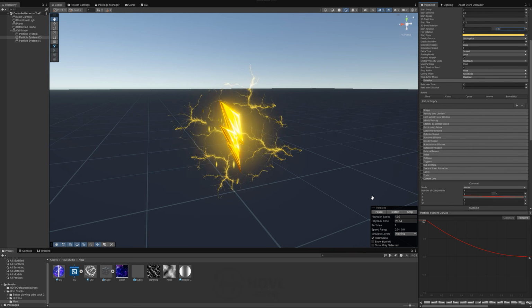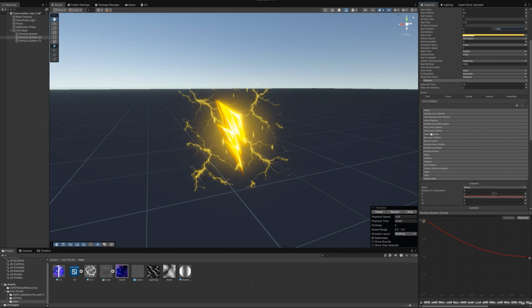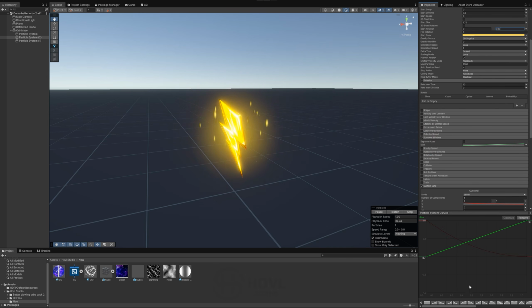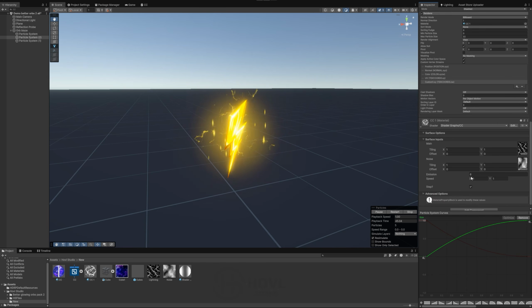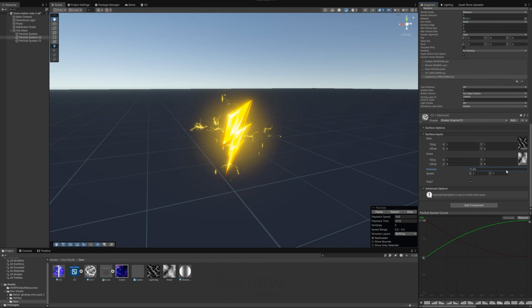and maybe size from small to big one, maybe bigger lifetime 0.5, and increase. You can also increase the emission value for lightning.